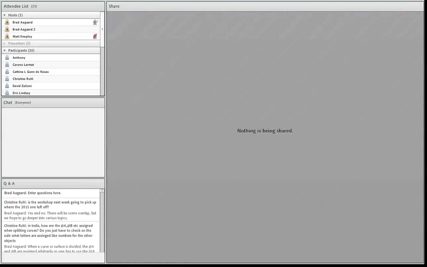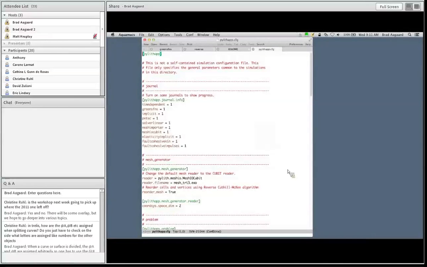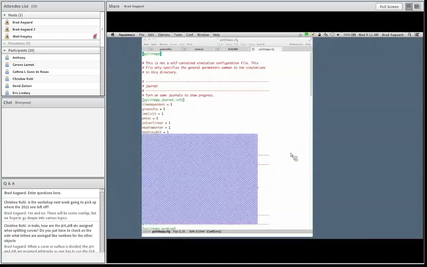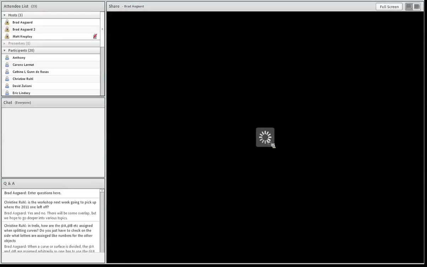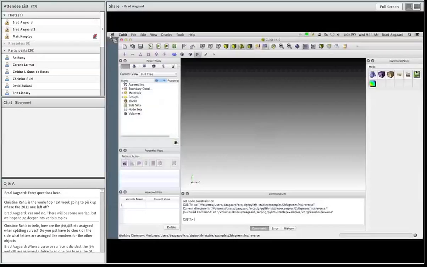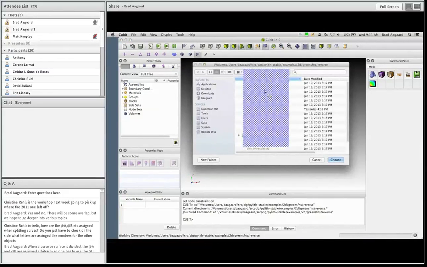Okay, so let's go in and look at what our... before we look at .cfg files, let's create the mesh. So we are now in Qubit. I have set my directory to examples 2D greens functions reverse.